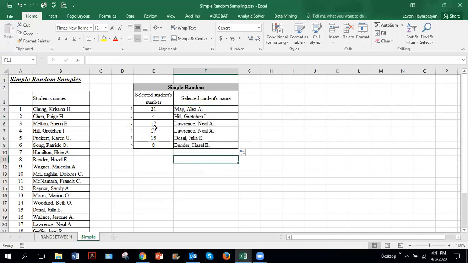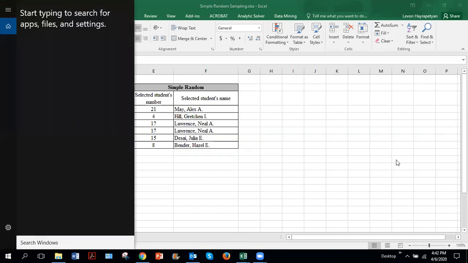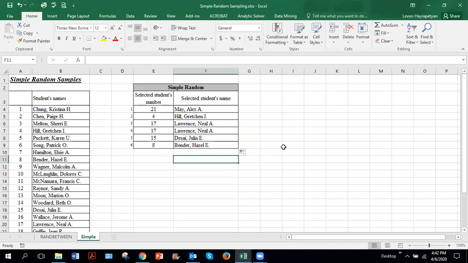One thing you can notice here is that number 17, Neil Lawrence, was selected twice. The reason is that the way we implemented this is sampling with substitution. With substitution, remember, is when you select an element from the frame and then you put the element back, and the same element can be selected again. In this case, that's what happened, so Neil was selected twice. So this simple random sampling, the way it was implemented here, is with replacement. Hit F9, and new sets are here, and so on.